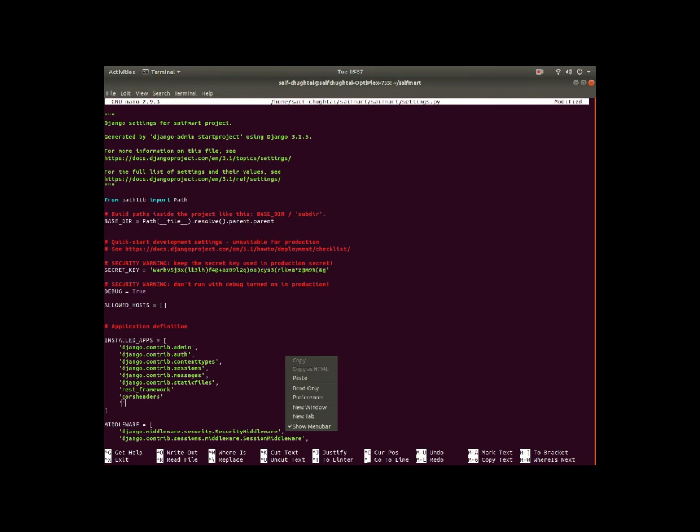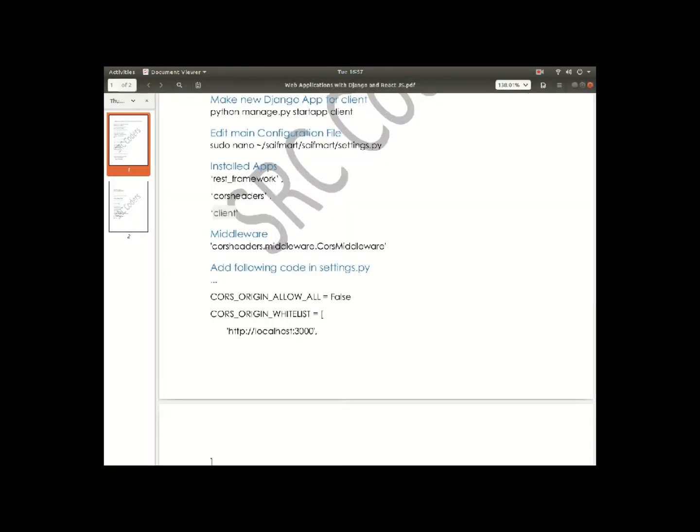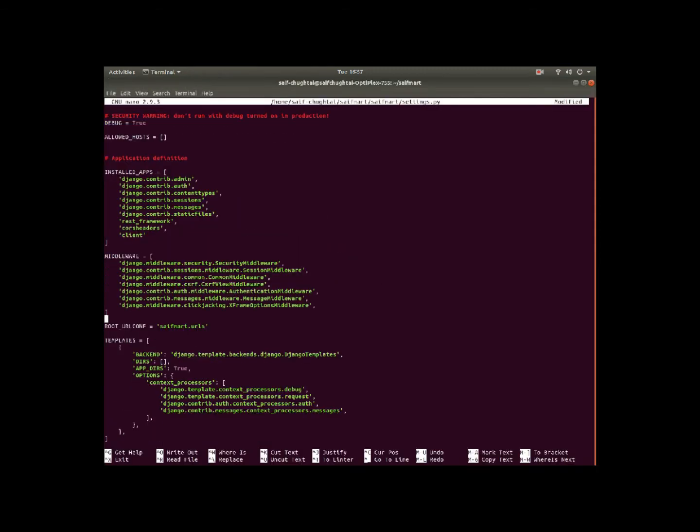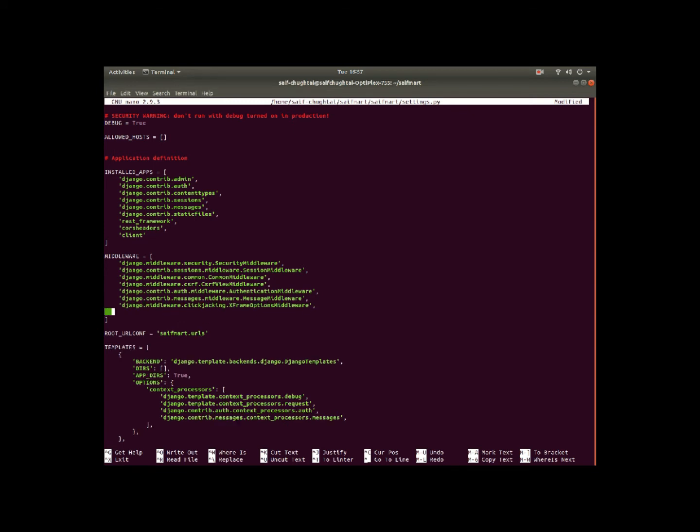Okay, in the next step, most people give an error because they don't put commas at the end. A comma is mandatory, otherwise it will consider REST framework, CORS headers and client as a single line, which will cause quite a large confusion. Next, I have to place this code in middleware. You can place it anywhere, there's no specific position. I'm just pasting it at the end.